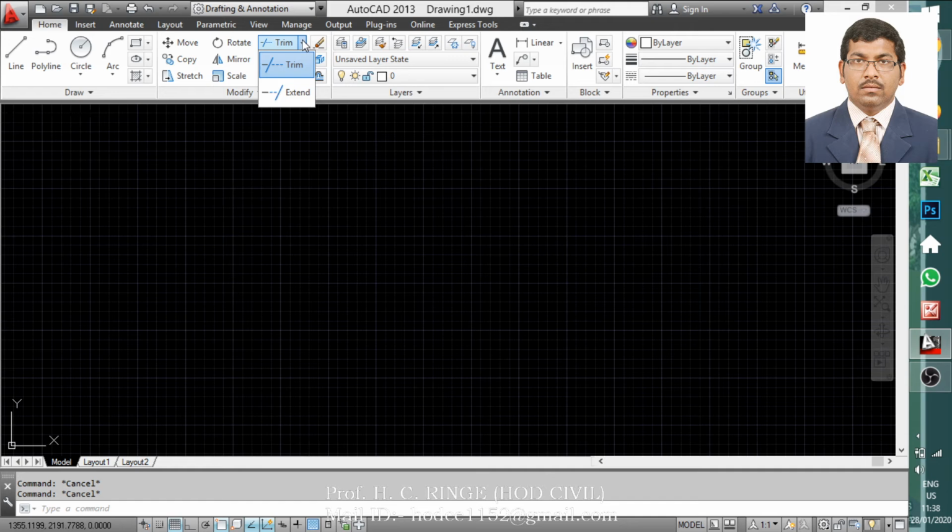In this stream we can also have one extend. If any line I have drawn is not touching any of the objects or the line, and I'm interested to touch that line or to extend that line up to that particular boundary, I can go for extending that line. So these two tools are there for trimming and extending.